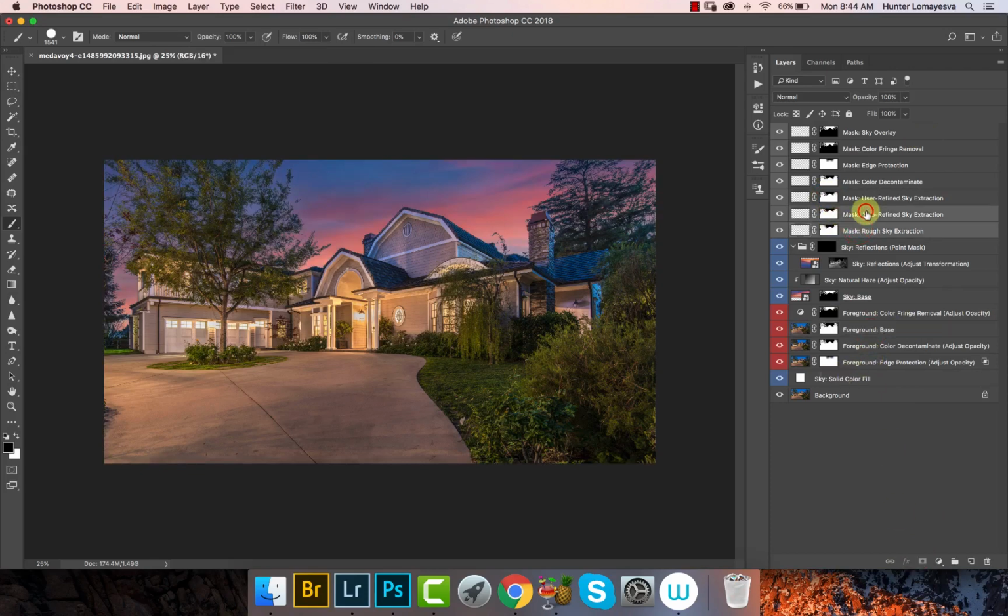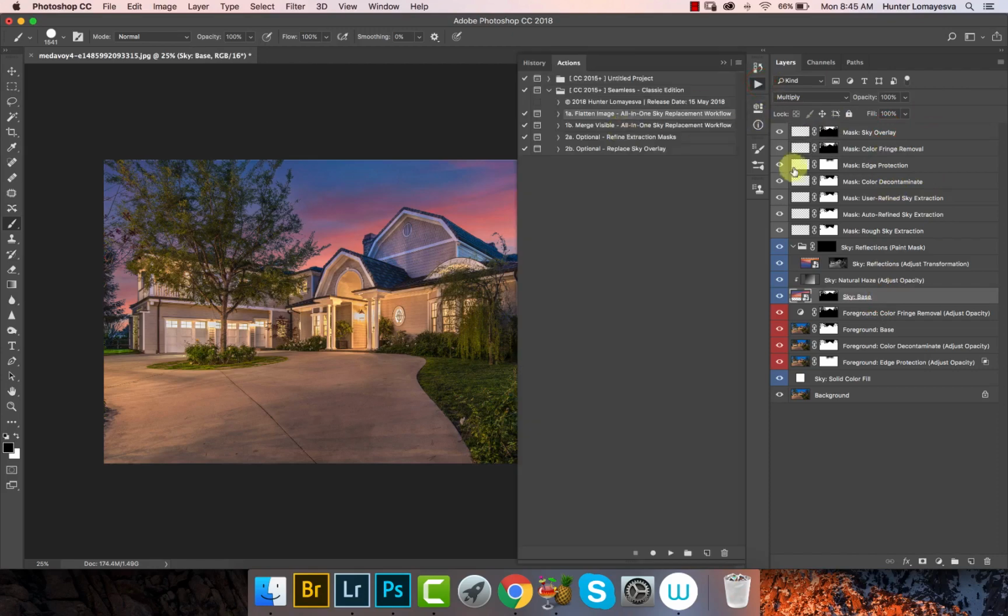Rough sky and auto refined sky extraction, something you generally won't use unless you know kind of what they do. Basically everything above that is what corresponds to each of the layers. So user refined sky extraction will be for your foreground base. Color decontaminate will be for color decontaminate. Edge protection will be for edge protection. Color fringe will be for color fringe. Sky overlay will be for your sky base. Simple stuff.